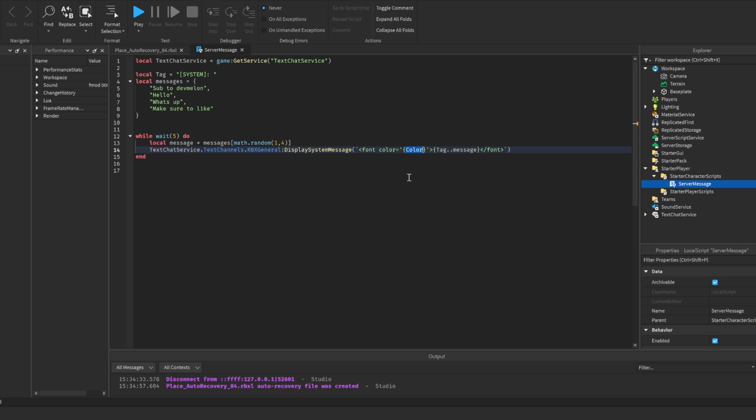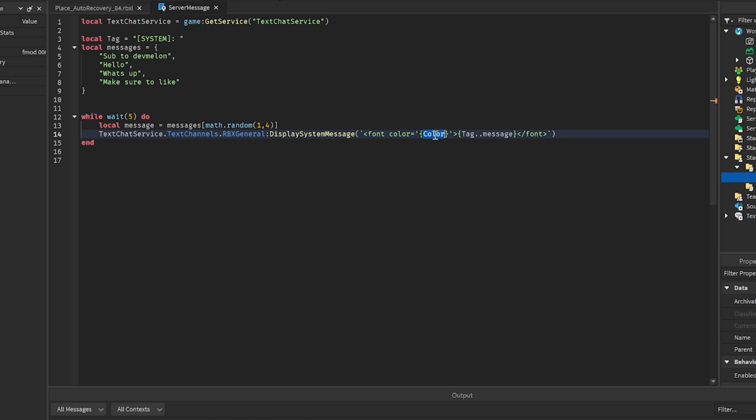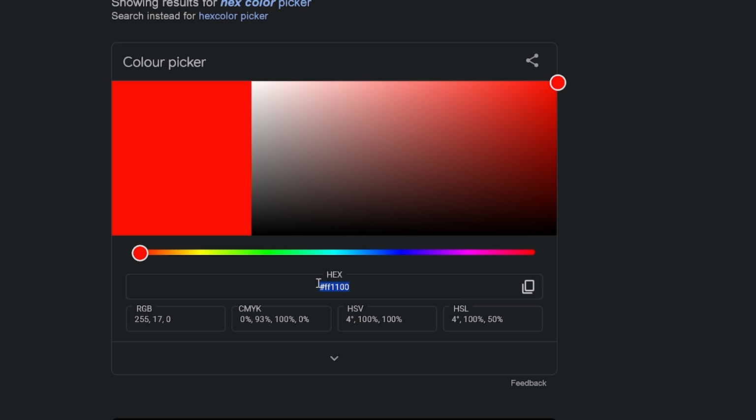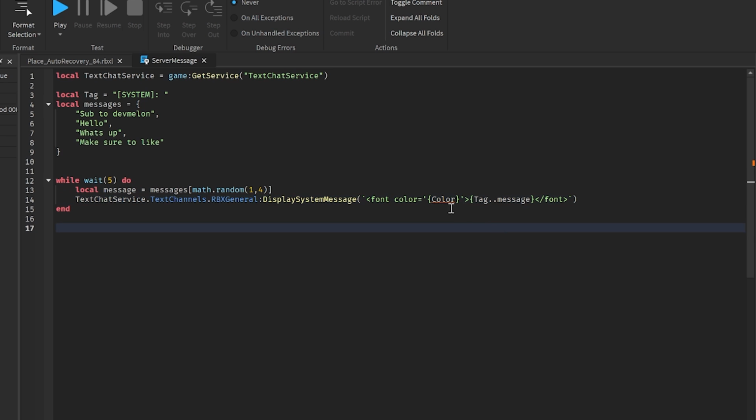Now, to find the color, we need to get the hex color. To get the hex color code, we go to our browser, where we have a little hex color picker. We can choose a color. I'm going to choose red. Over here we have our hex code. Copy it and go back to Roblox Studio. Once we're back, we paste this over here and put it in quotation marks.